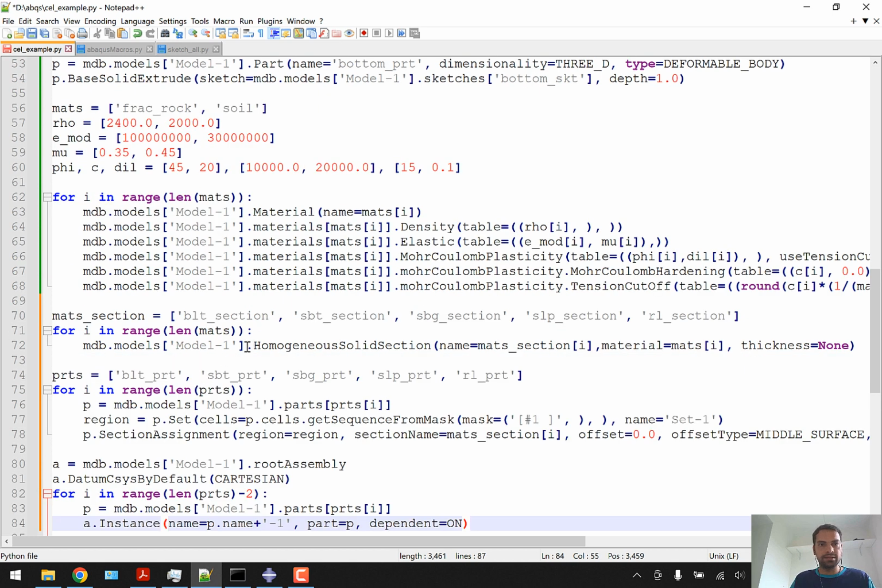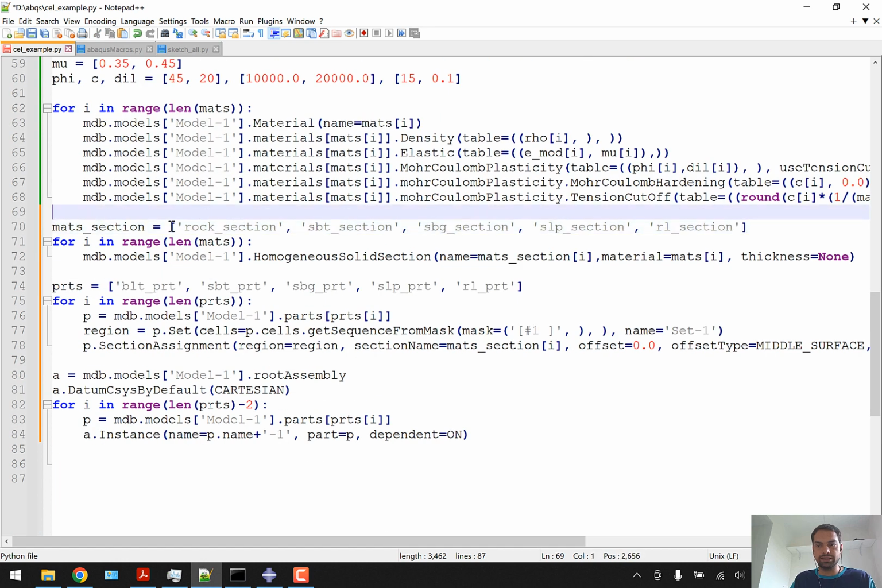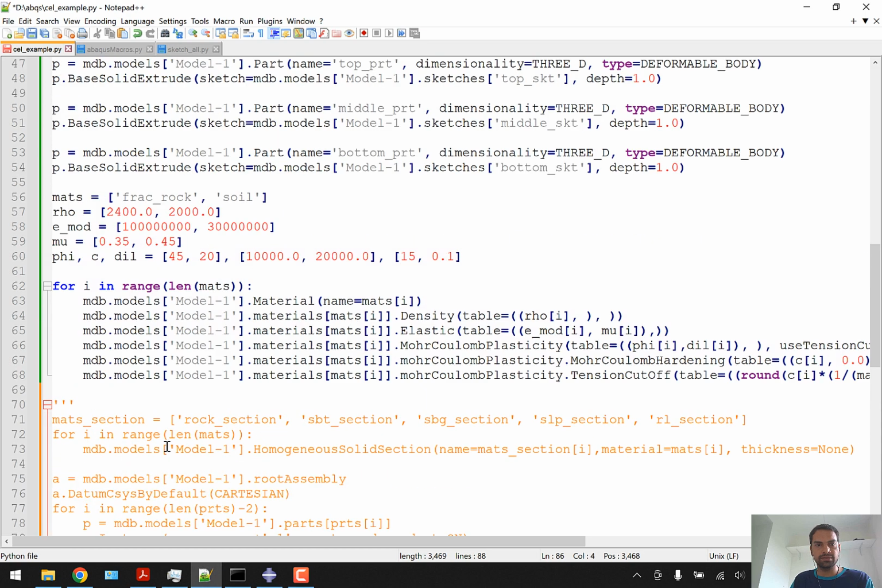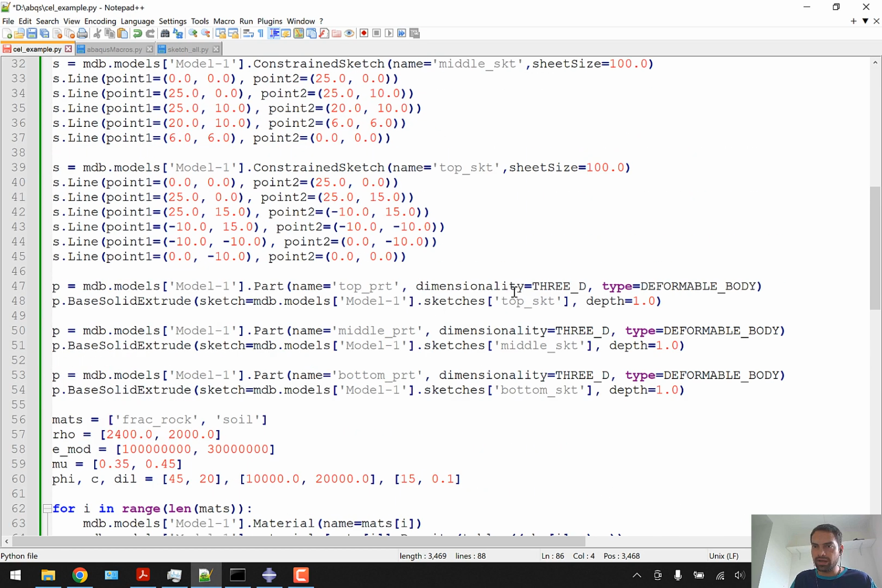So like that, instead of three sections, we can create only two sections. Basically we now require only two sections. One is rock section and the other is soil section. So before running these lines, I'm going to comment these lines out because we require a deformable body. One part should be Eulerian part. So we have to do some setting changes.